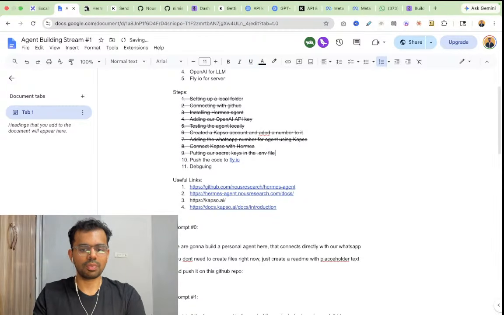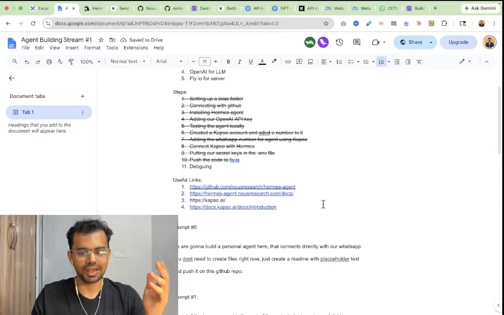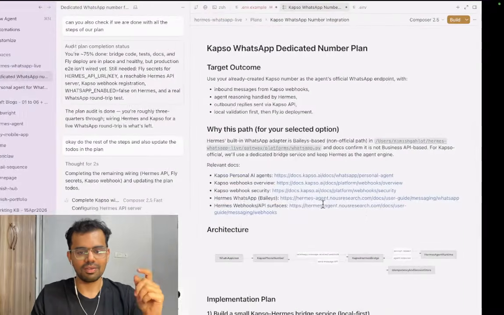So I will just remove the step. We have pushed the code to fly.io. So we have done that. Now the next step is we would be doing debugging. And we are starting with that.